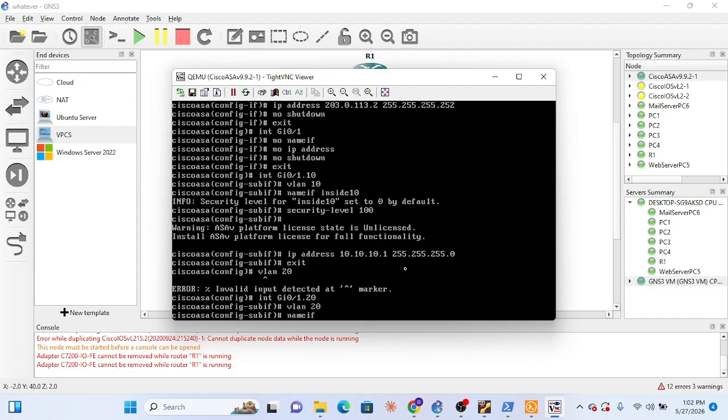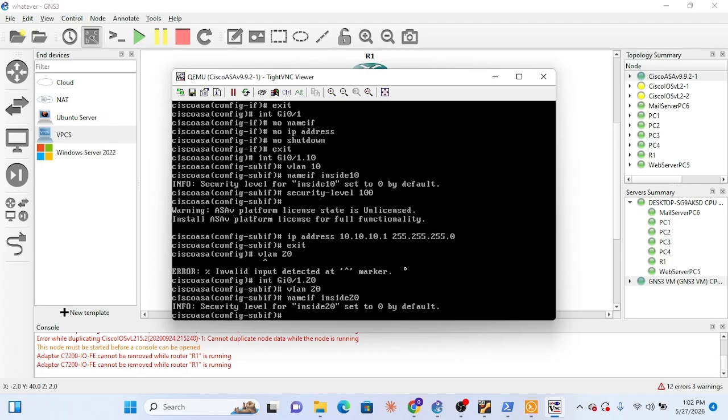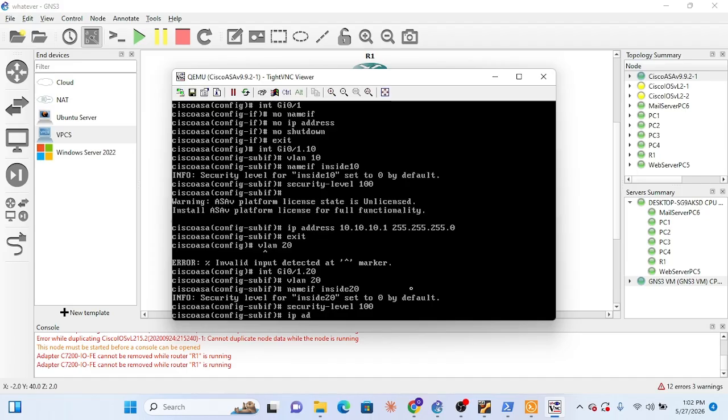The name if is going to be inside 20, and 0. These are the lowest security level here, so we're going to make it the highest security level, 100, and our IP address is going to be 10.20.20.1, and this is going to be a class C IP, and bam.